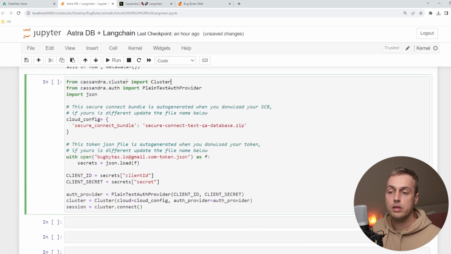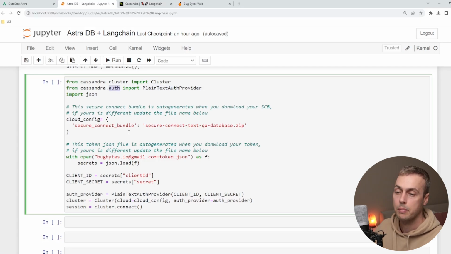Now you can see we're importing from Cassandra.cluster this Cluster object, and we're also importing a PlainTextAuthProvider from the Cassandra.auth module. And below that we're setting a Python dictionary where we have a key of secure_connect_bundle, and we're setting that to the name of the file that we downloaded for that Secure Connect bundle from the Astra console. Make sure that that zip file matches the name of the file that you downloaded.